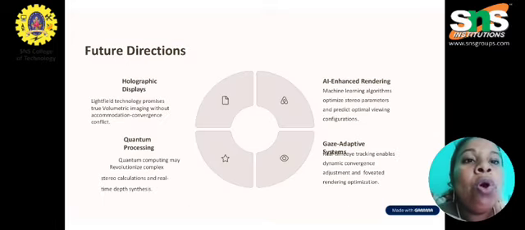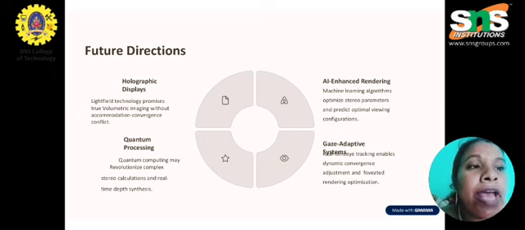Future directions. Holographic displays: light field technology promises true volumetric imaging without accommodation-convergence conflict. AI-enhanced rendering: machine learning algorithms optimize stereo parameters and predict optimal viewing configurations. Quantum processing: quantum computing may revolutionize complex stereo calculations and real-time depth synthesis. Gaze adaptive system: real-time eye tracking enables dynamic convergence adjustment and foveated rendering optimization.